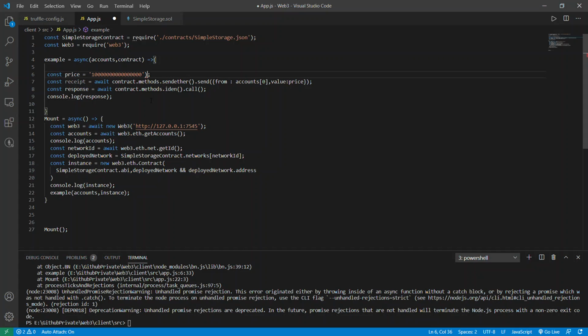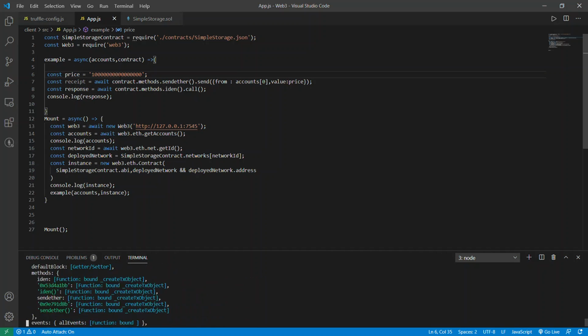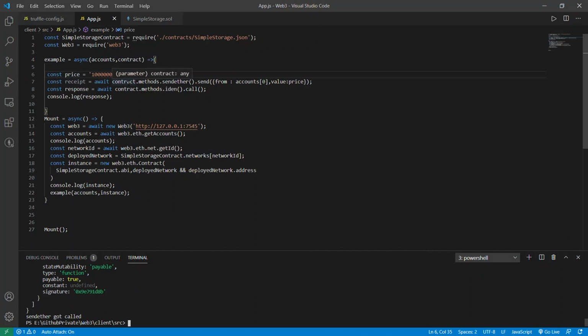Okay, so right now you can see this price is in a string, which is 10 power 18. Let's try with this one. So this is for 1 ether. Okay, cool. So I'll let you know the BN function later. Here you can see the const price is this much. You want to send 1 ether, which is actually in wei right now. Then the const receipt. So here you are calling the method send ether, and you are sending from this account 0, and the value is given into the send ether function. So the value is basically this much, 1 ether, and then you get a receipt.